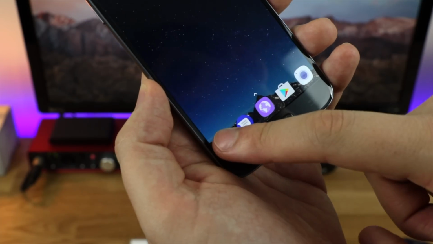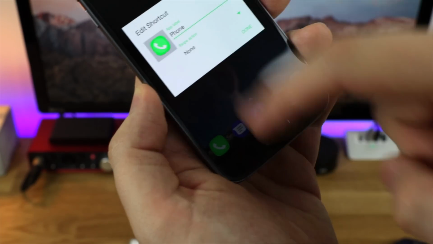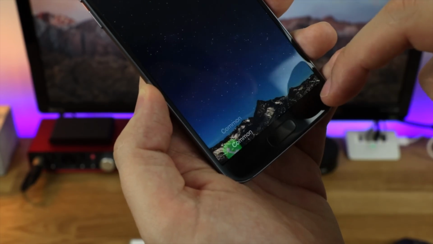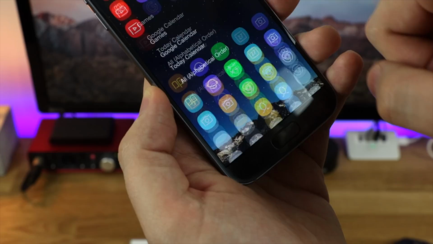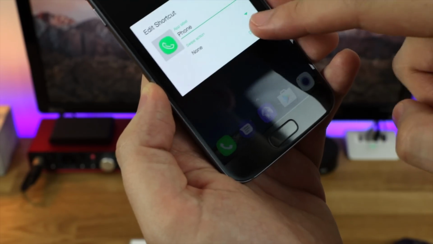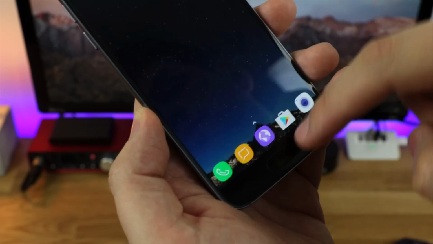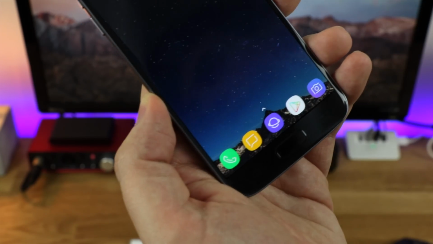Now to change the icons using the Elegance UI Icon Pack, long press on the icon, click on Edit, and then just go into the Elegance UI Icon Pack and find the icon that matches the application that you want to use. Once you've done that for all 5 applications down the bottom, it should look a little something like this.